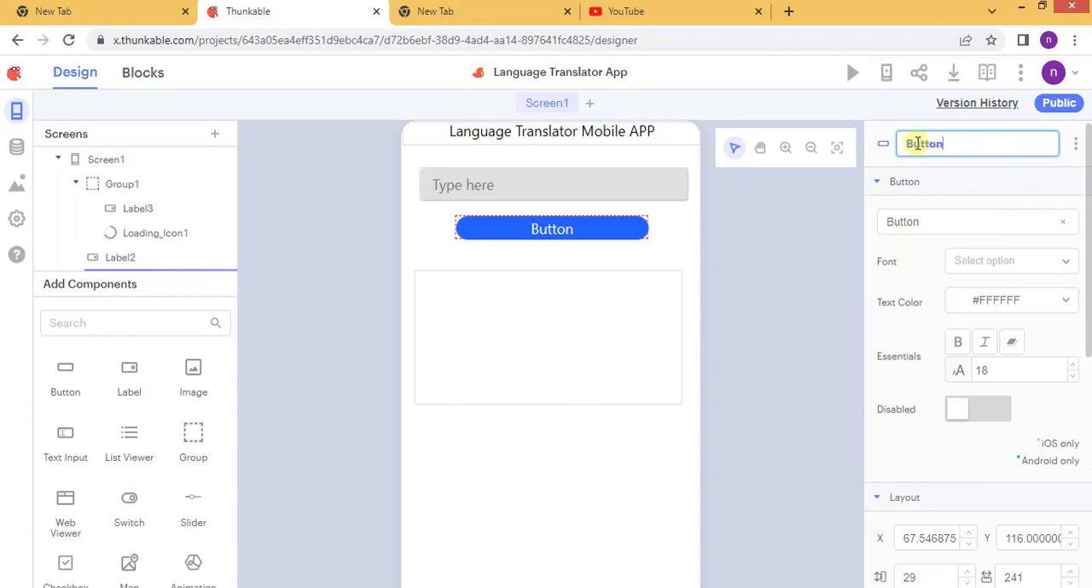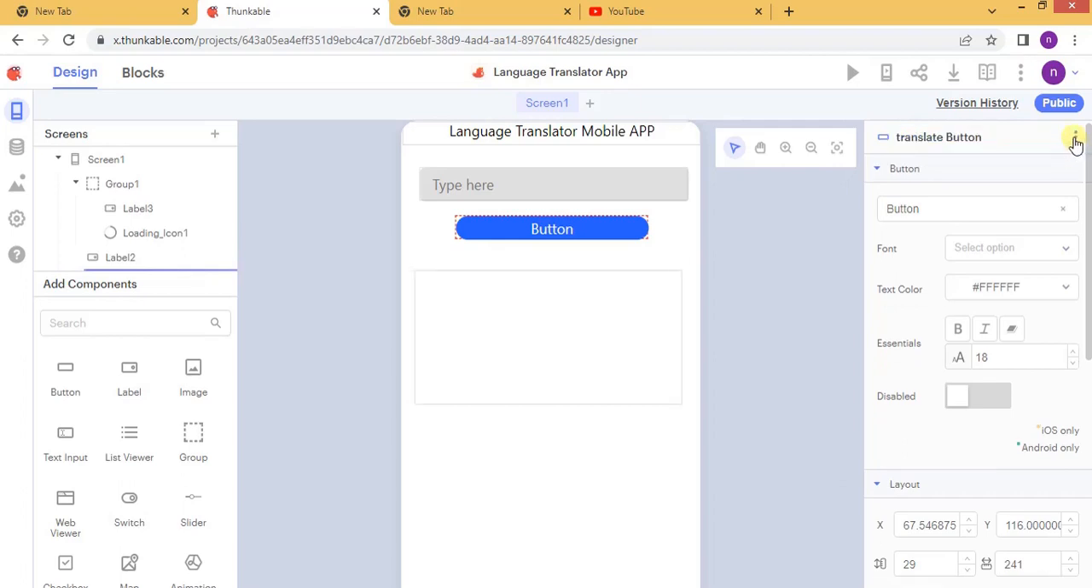I have to rename it. So back to design. Now I'll call the button translate button. Scroll up. Right, can you see button 1? So I'll click here. Rename. I'm going to rename this from button 1 to translate button.